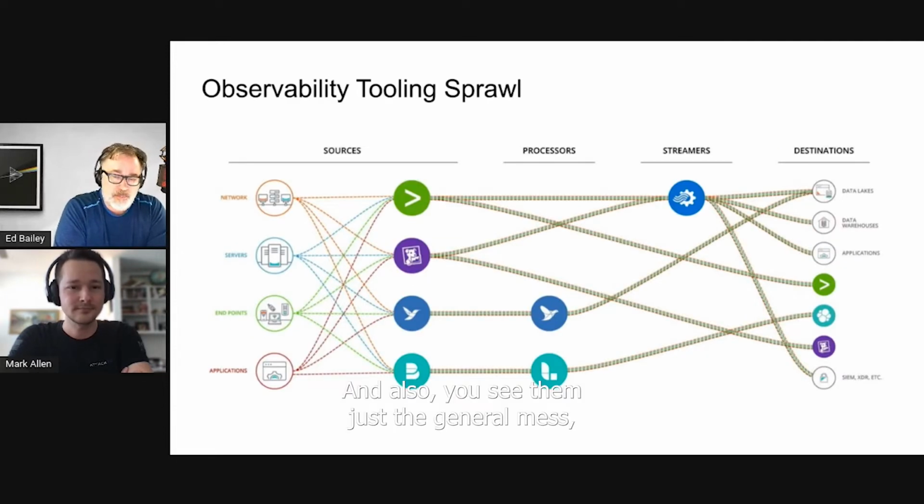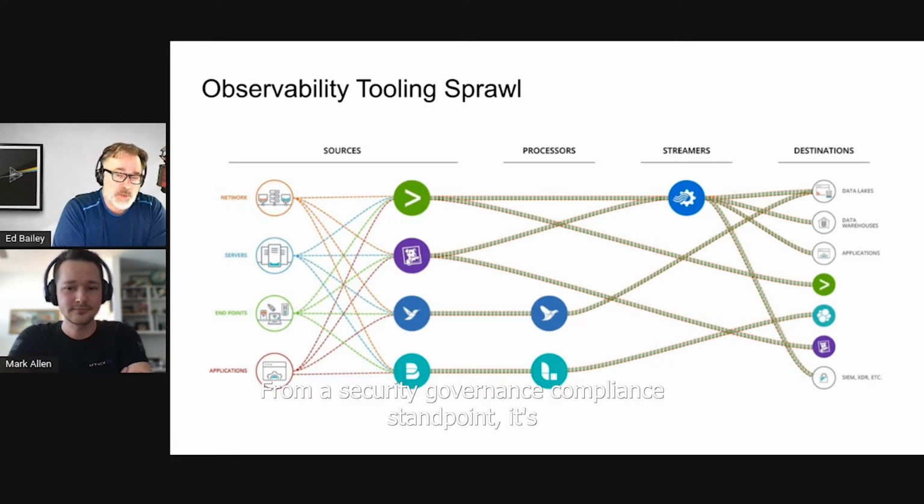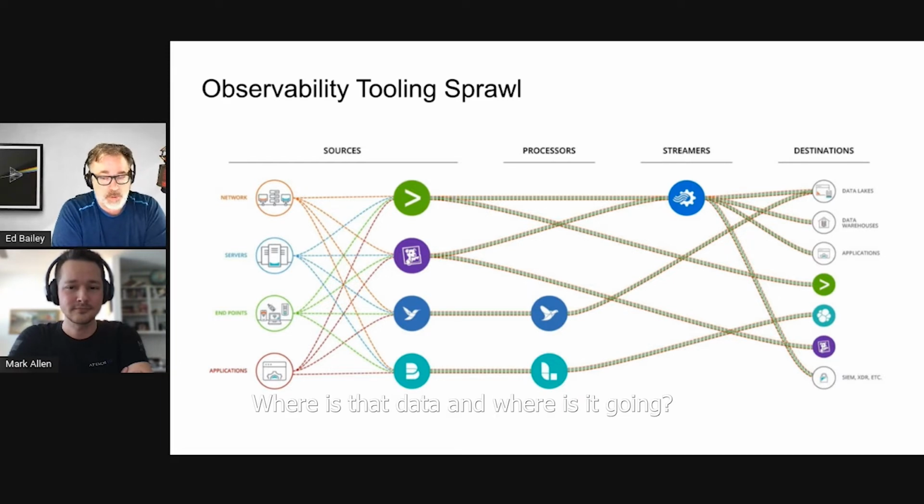And also you see the general mess. There are agents, there's data, it's going all over the place, it's uncontrolled, and it's very difficult to have visibility. From a security governance and compliance standpoint, it's very difficult to understand what do I need to log, where is that data, and where is it going. Tracking it is very hard.